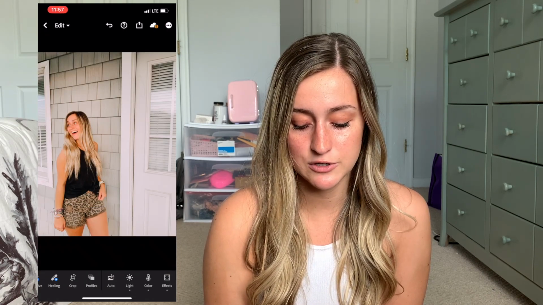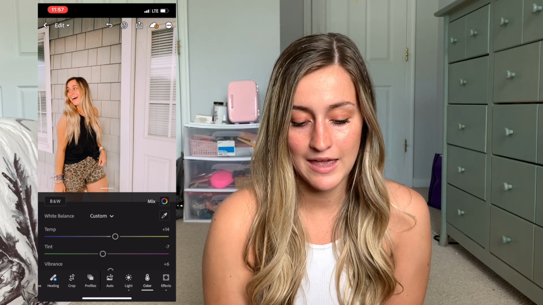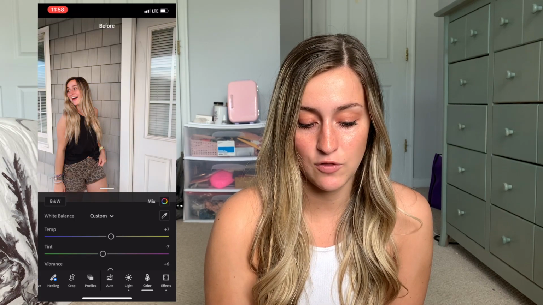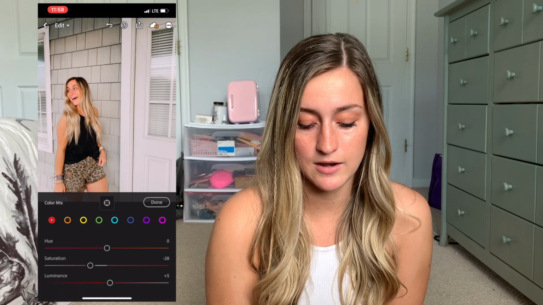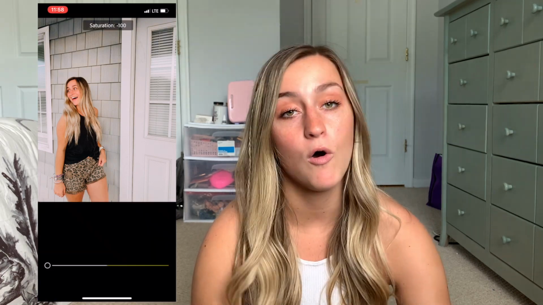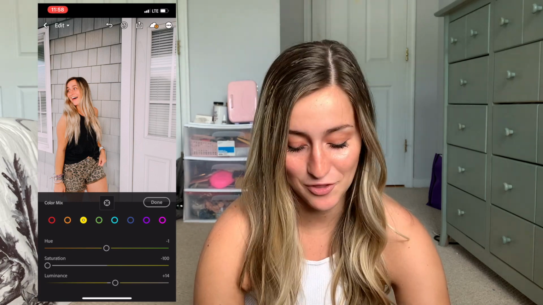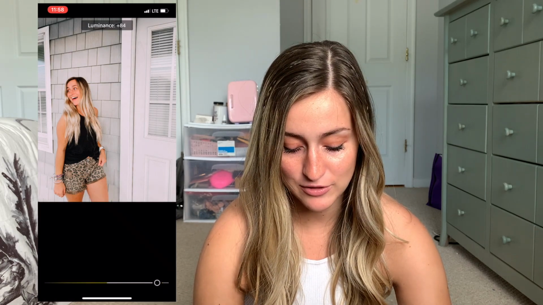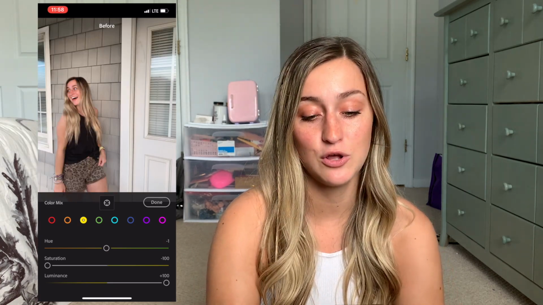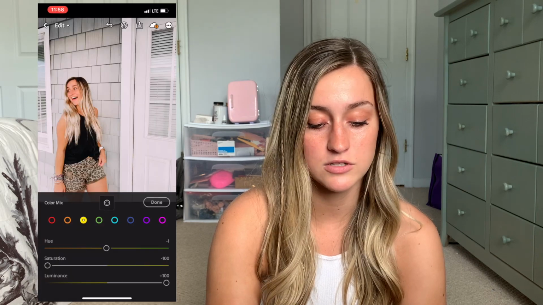So what I like to do is I first come to color, and I'll adjust the temperature, because as you can see, the warmer I make it, the more orange it gets. So I'll bring that down a little bit just for this picture, and then I go into color and I drag the yellow all the way down. I do not like any yellow in my picture. And I bring the luminance all the way up. So that makes anything that's yellow look really white. So that's my first step, and I think already it looks a lot better.